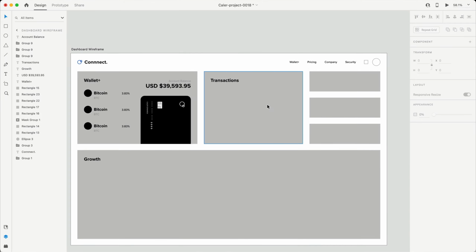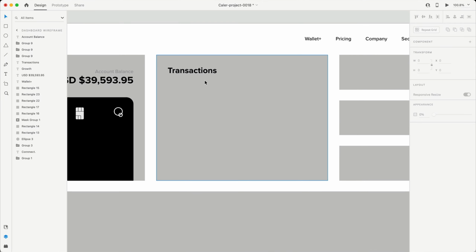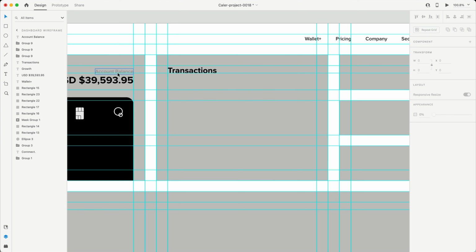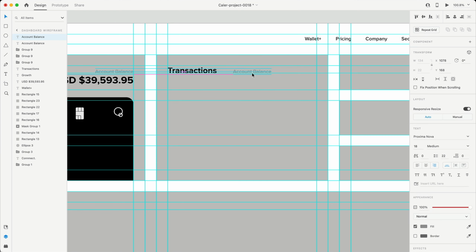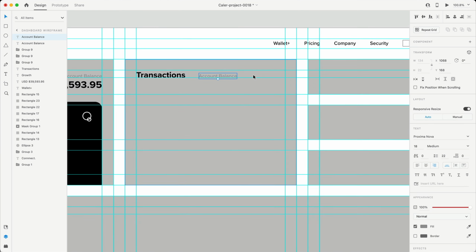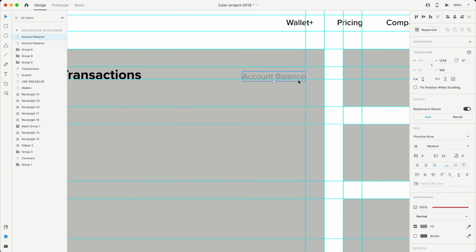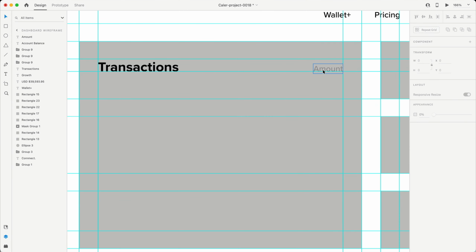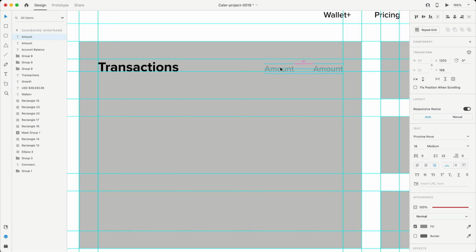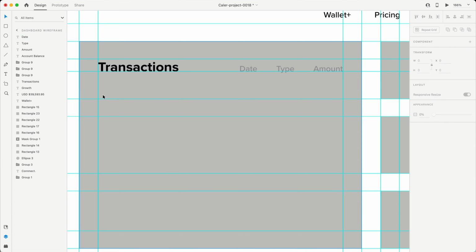So next, let's move on to transactions. This one's going to be pretty simple. So I'll turn my guides back on. I'm going to grab account balance and hold Option and drag over a duplicate. And on the far right side, I'll say amounts, hold Option, create a duplicate. 40 points from that, we'll say type. And 40 points from that, we'll say date.